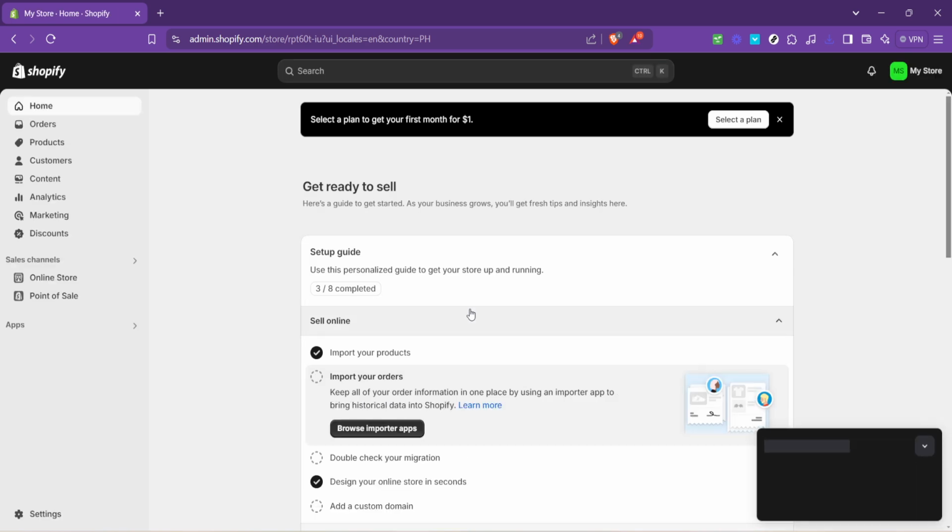Shopify also offers other ways to sign in, like using a Google account. If that's more convenient for you, simply choose an account you'd like to use for Shopify. This helps streamline the login process by linking your Shopify store to an existing Google account.